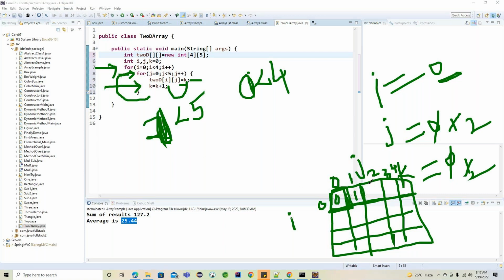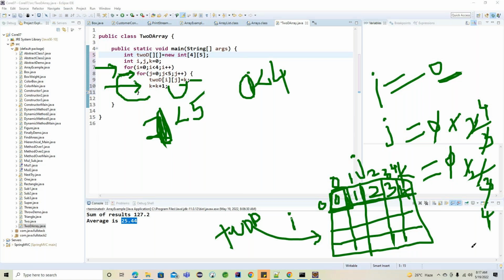Again, we are moving to the 2 index location because this is two-dimensional. This entire section works as a 2D. I value 0, J value 2. So here we are providing the J value 2. In the same way K value 3 and J value 3, so it will become 3. And K value will become 4, and in the same way J value will become 4. Now K value will become 5, and J value also will become 5.